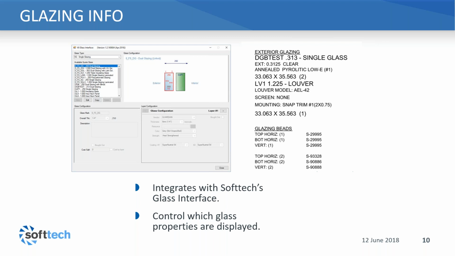So we also label those here, so you can see on the actual properties here that we're showing which glass goes into which light, and it also shows the size.